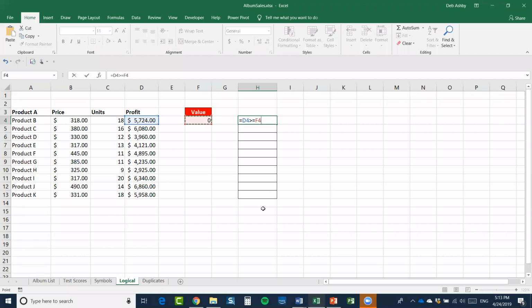Now, I'm going to copy this down, but I always want to refer to cell F4. I don't want it to move down, so I need to make F4 absolute, and we do that by pressing F4 to get those dollar signs in there. So that's very basic: if D4 is greater than or equal to whatever is in F4, currently 0. Let's hit enter. I get the result of true, which I would expect. And if I copy down, I'm going to get true in all of those.